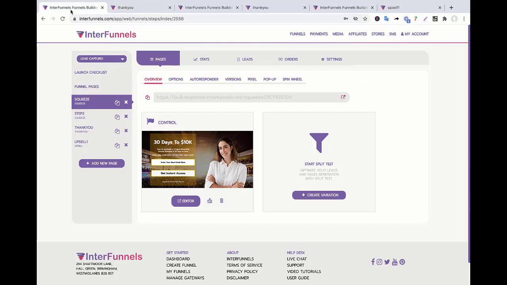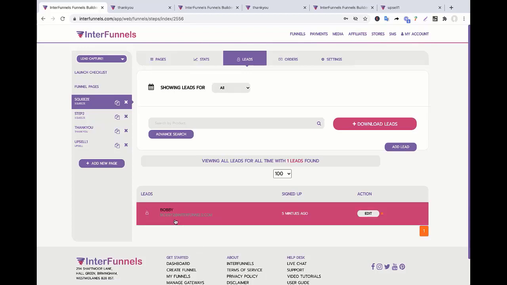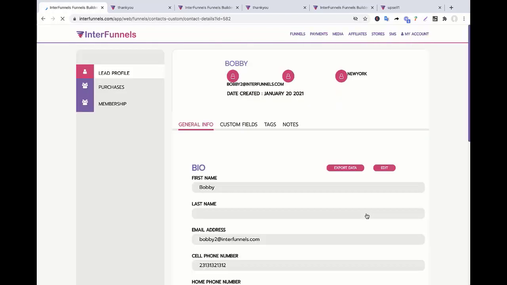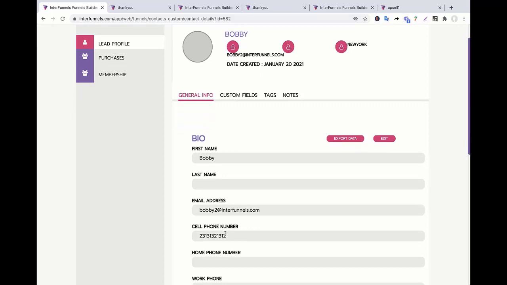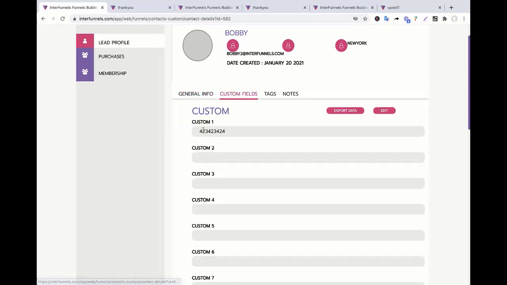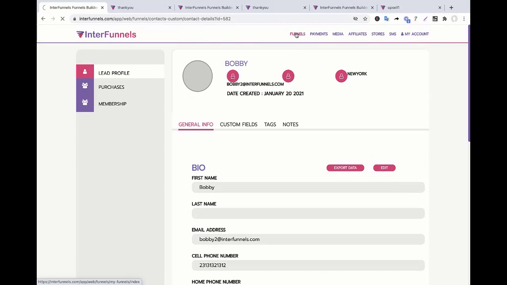So I will go back to my leads. As you can see, so what happened is that it has created a new lead for me, and here you can see my name, my cell phone number, and under the custom fields I have my date of birth as well here. So this is a multiple step opt-in funnel if you want to create one.